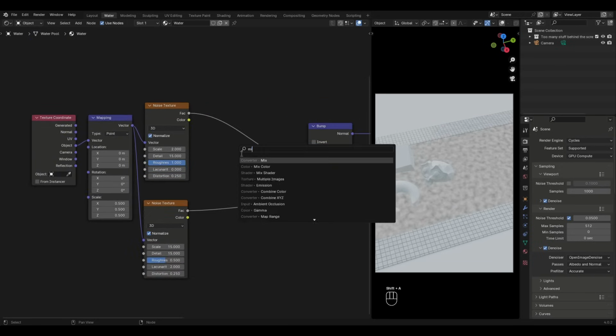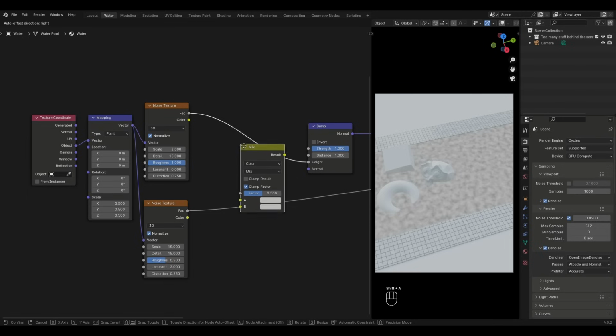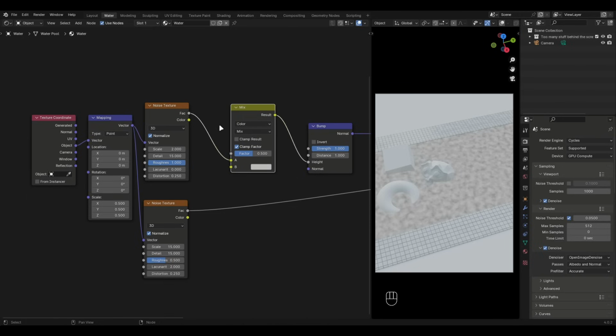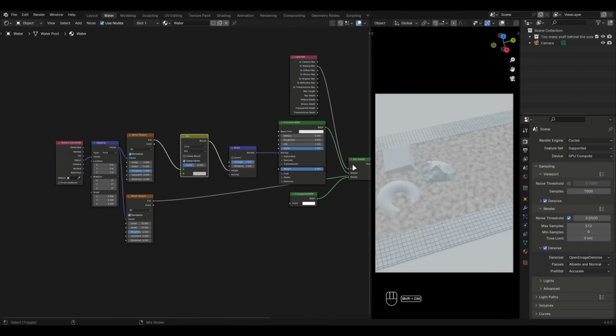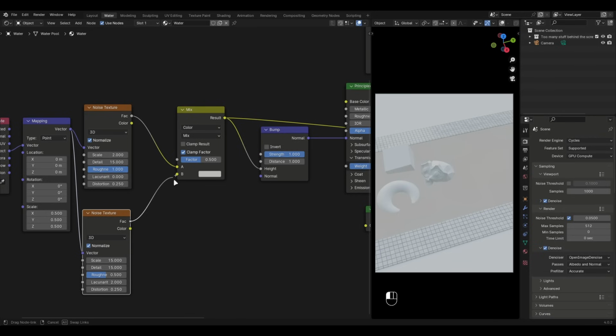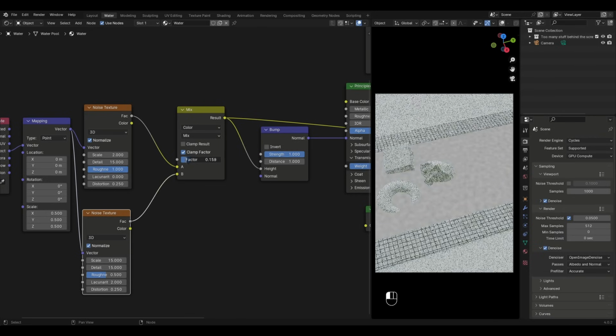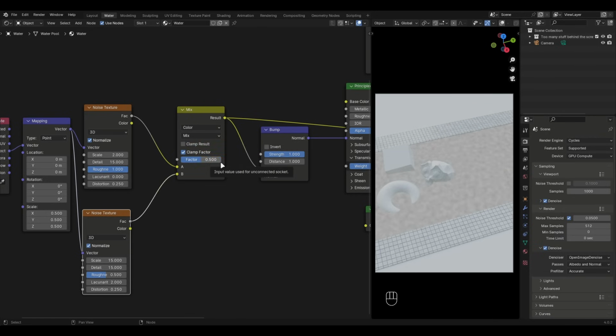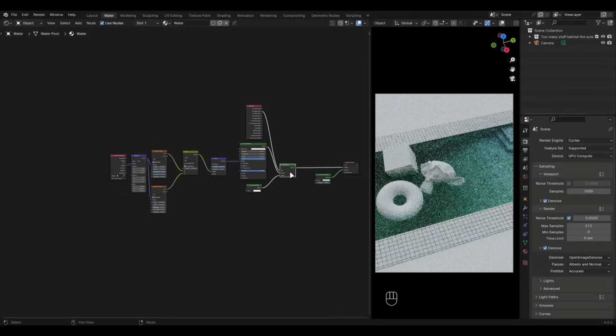Now, to add these two noise setups, we're going to use a mix color node. Make sure the first noise texture setup is connected into the first socket, and the small detailed one into the second socket. This factor value will decide which setup will appear. If it is 0, the first socket will appear, and if it is 1, the second socket will appear. Since we want the second noise setup to be very subtle, we are going to use a very low value, like 0.03. This value seems very low, but the details are visible in the final render.